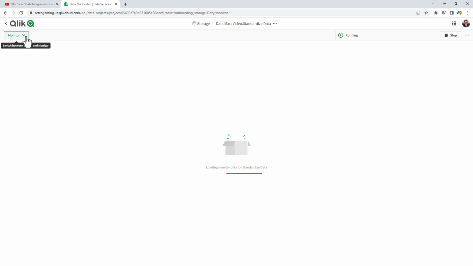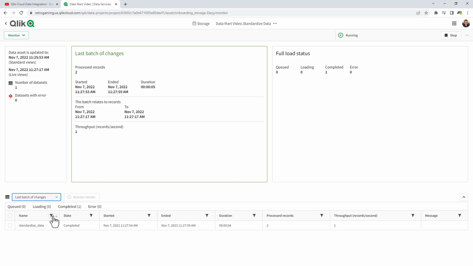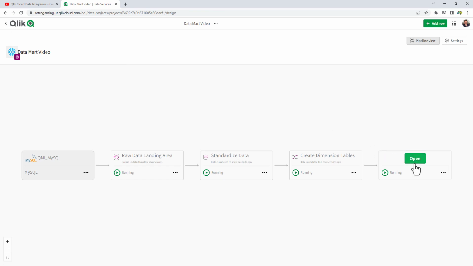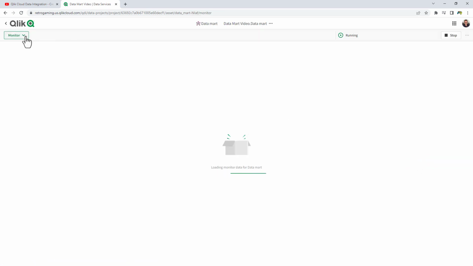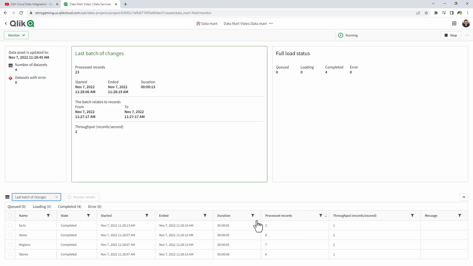So we go to monitor view of the storage data asset. And we can look at the last batch of changes. We can see that 2 records were processed. And let's ultimately go to the data mart. And if we go to the last batch of changes, you can see our record indications. So let's go see the result.